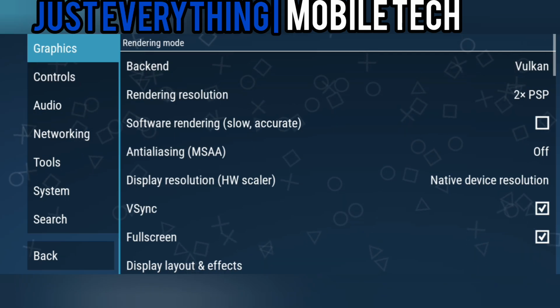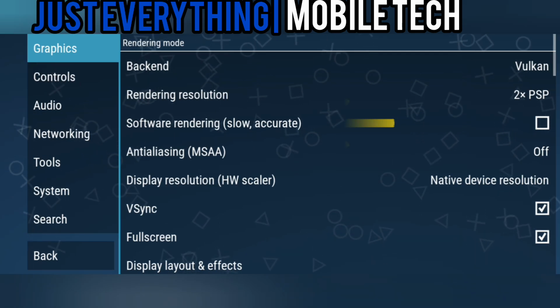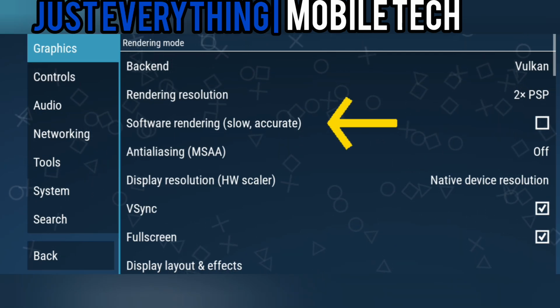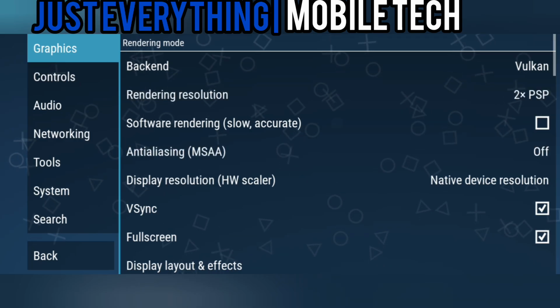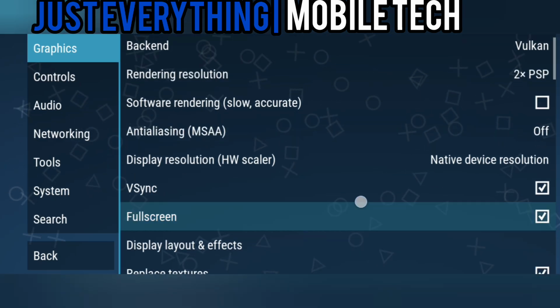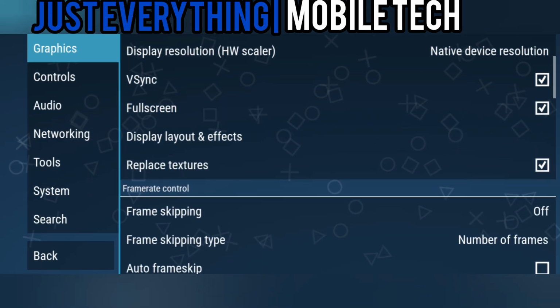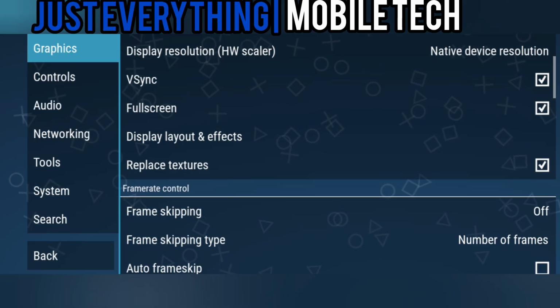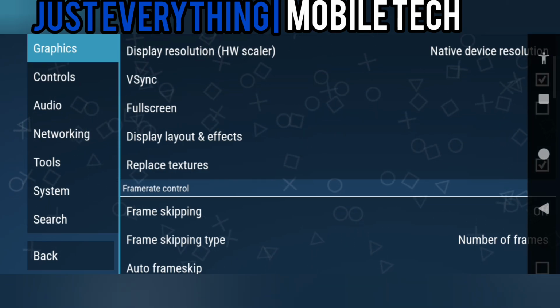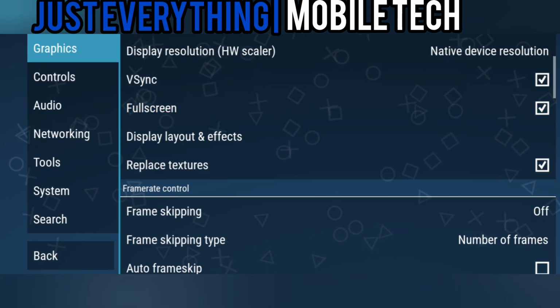the 2x PSP. After that, make sure the software rendering (slow, accurate) option is off. Scroll a bit till you see Full Screen. Make sure your PPSSPP emulator is on full screen. You don't want any trouble when emulating your games.